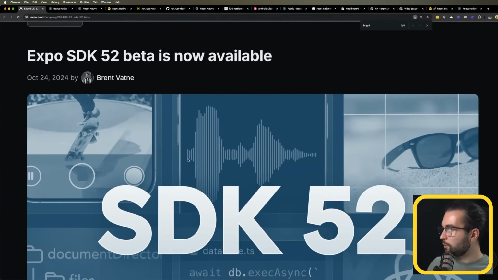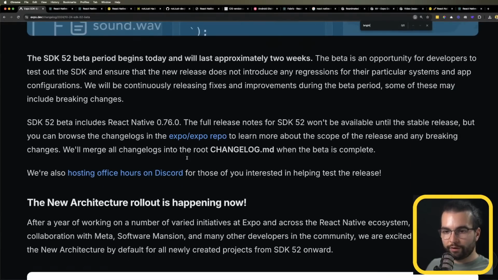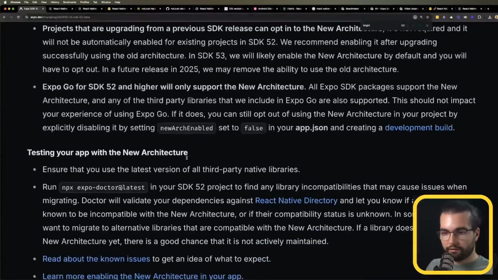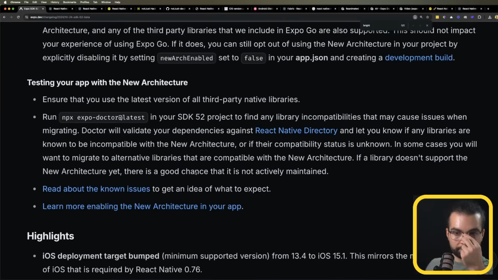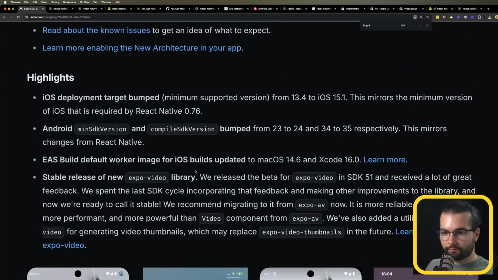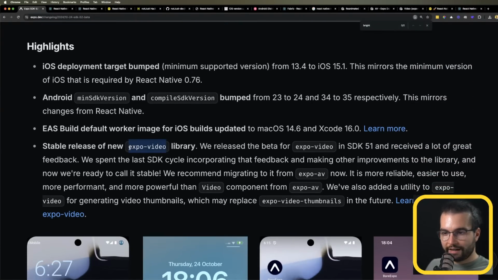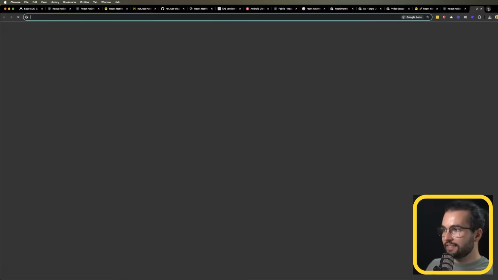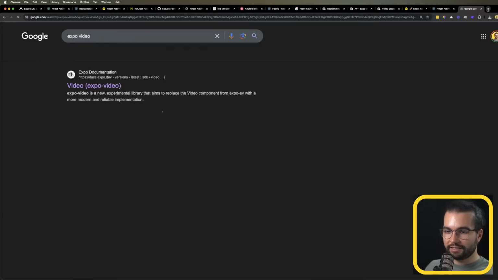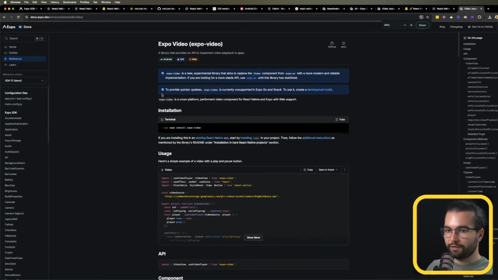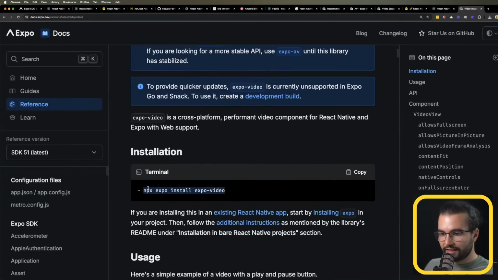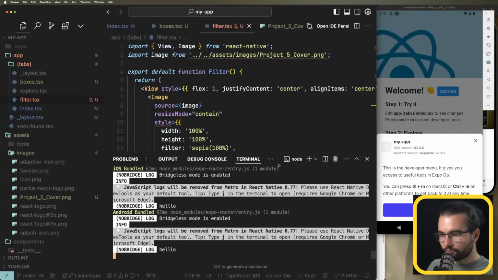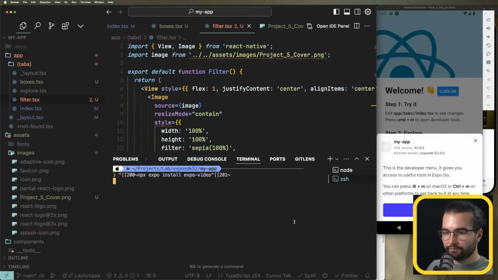Let's go ahead on the Expo side and play around with some of these things. Expo Video, stable release of Expo Video. We could give it a try and see how it works. So Expo Video, let's open the documentation. I think it should be quite straightforward to install and use. All we have to do is npx expo install expo-video. I'm gonna open a new terminal to do that here.